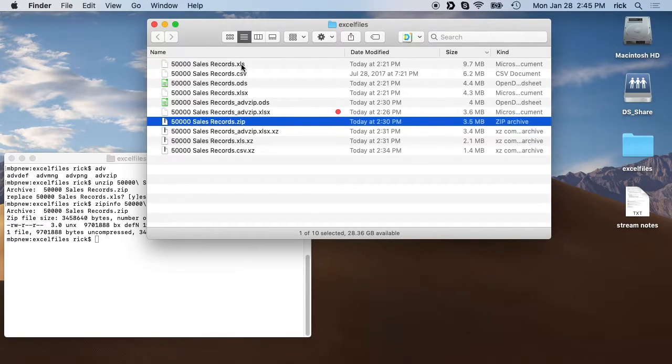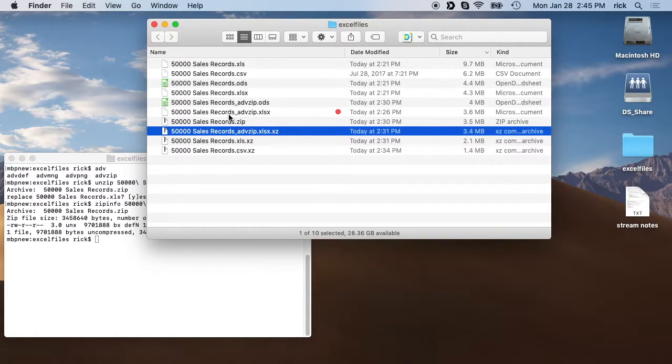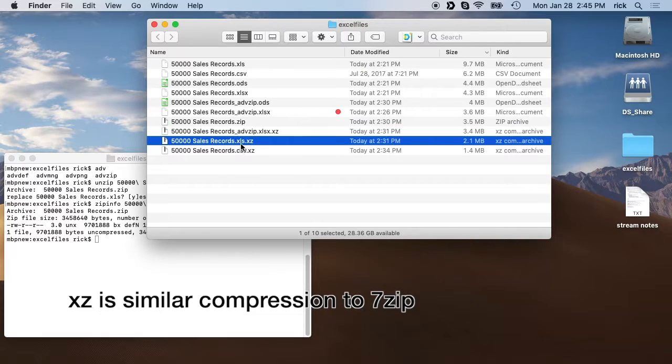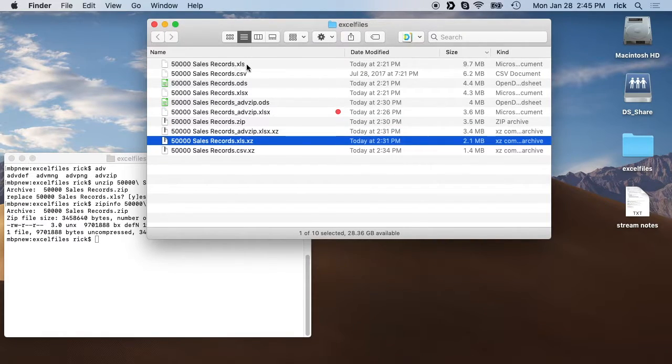So if we take an XLS, we zip it, we have this at 3.5 megabytes. And then if we take our advzip zipped version of the XLSX file and run it through the XZ compressor, that drops it down to 0.2 megabytes. And then if we take our original 9 megabyte, or almost 10 megabyte, XLS and run it through XZ, that gets it down to 2.1.